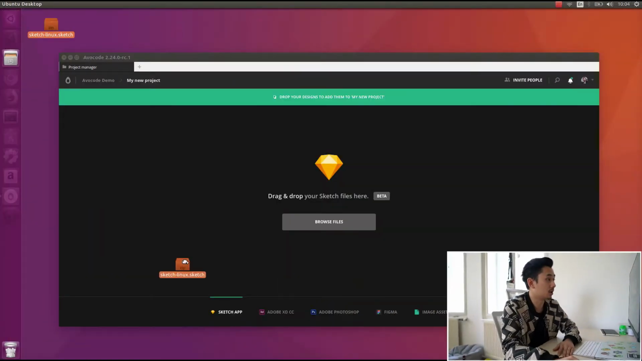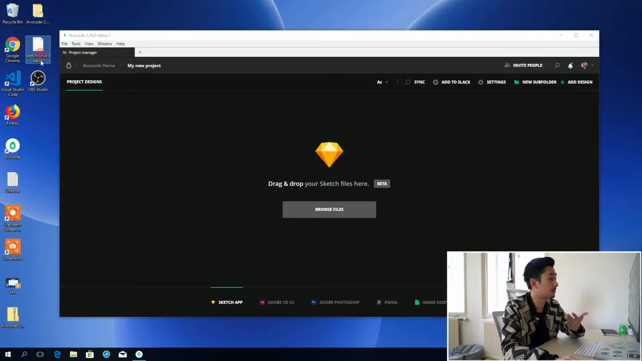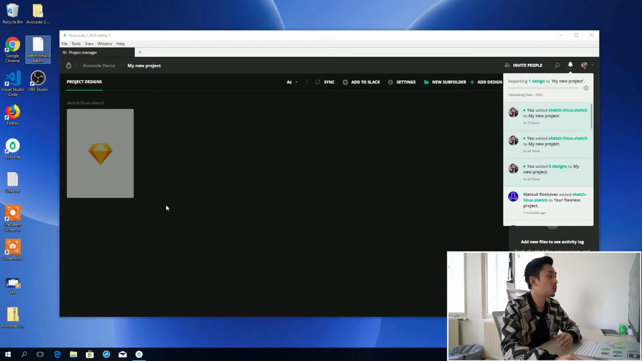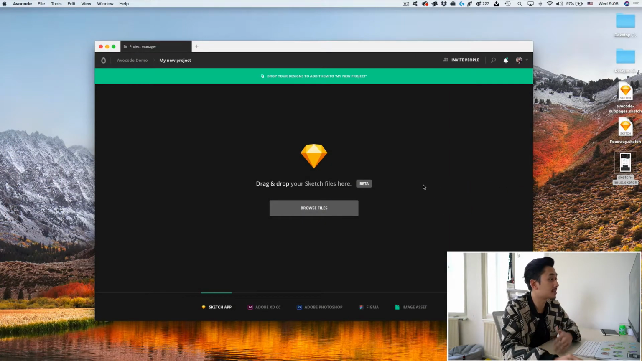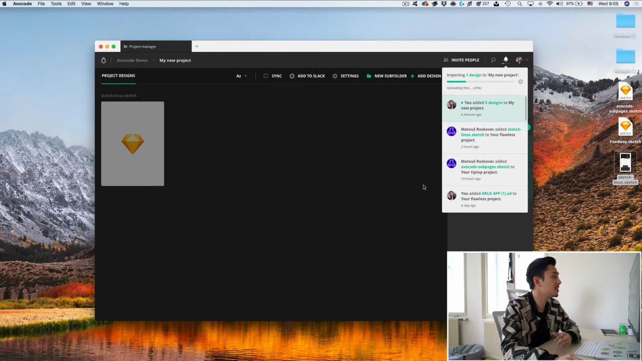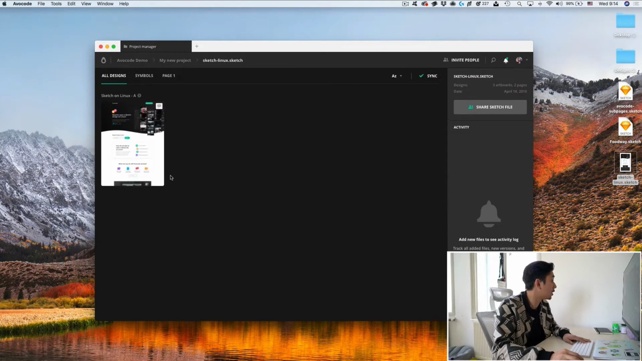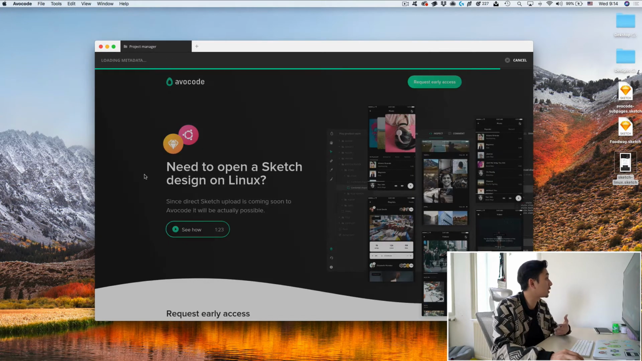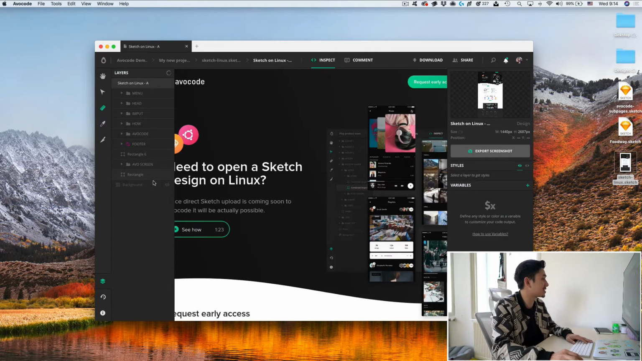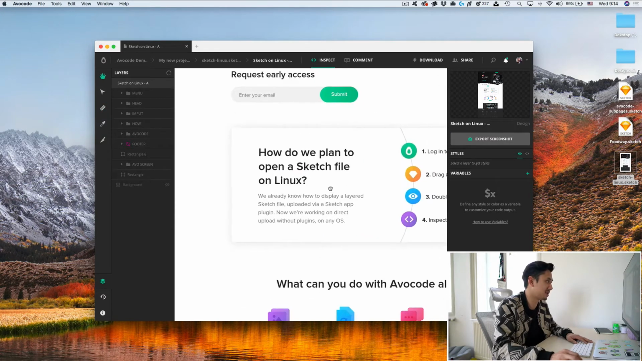It works on Linux, it works on Windows, it works on Mac if you don't have the Sketch app installed. And it even works in the browser. Once the design is uploaded, you can open it, inspect and export any of its layers even without setting them as an exportable inside of Sketch.